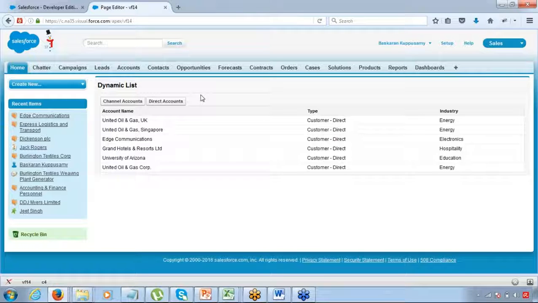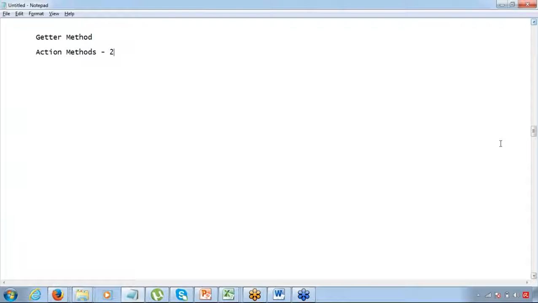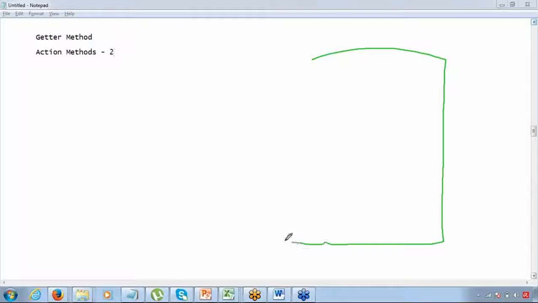What does a setter method do? It is basically used for taking the inputs from the Visualforce page to the code. So for that, we are going to do a slightly different example. We are going to extend this example. I'll create a page. This page will have an input text box and it will have a search button.